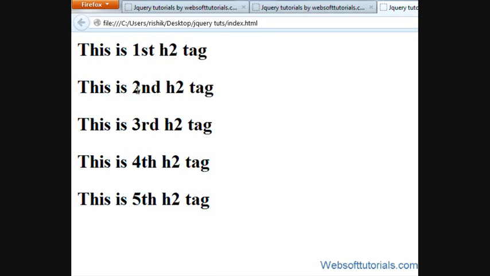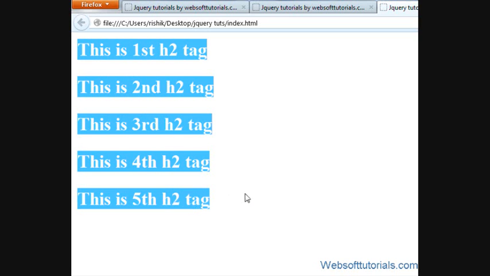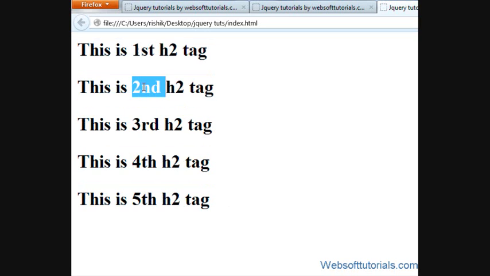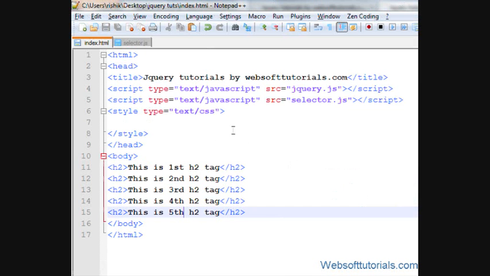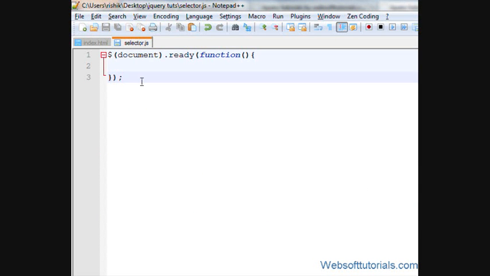Guys, I want to apply jquery to all h2 tag, but not on this one, second h2 tag, or not on third h2 tag. Now in this case we will use jquery not selector. It means it will select all h2 tags, but not this one or this one or this one, depends upon your requirements. Means which h2 element you don't want to select, or you don't want to apply jquery to that h2 tag.